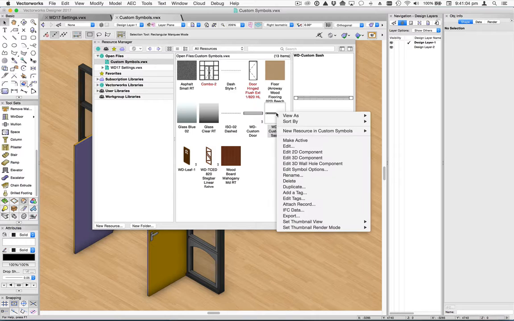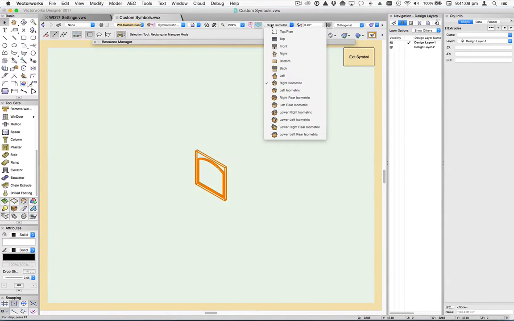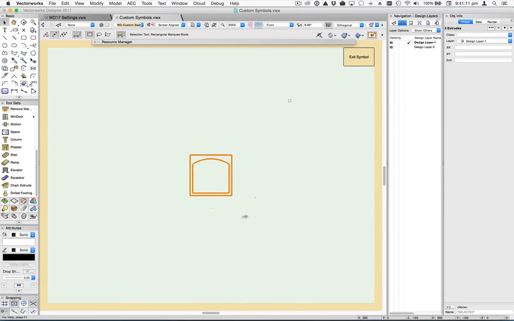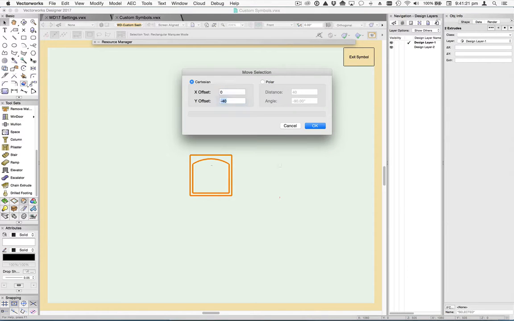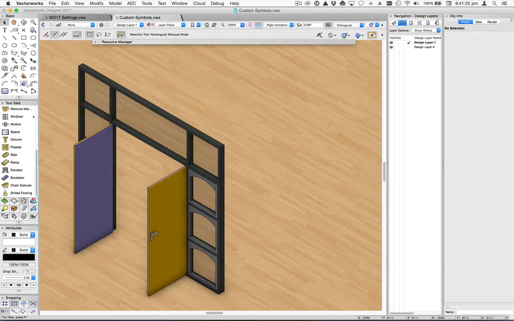Here's our symbol here. Right click, edit 3D component. I'll switch to a front view. And if I hover my mouse here, actually that is the 0 point. I can see it's 40 millimeters too high. So I'm going to select all of the components in the symbol, use the move command, move it -40 millimeters. And that has corrected that aspect of it.